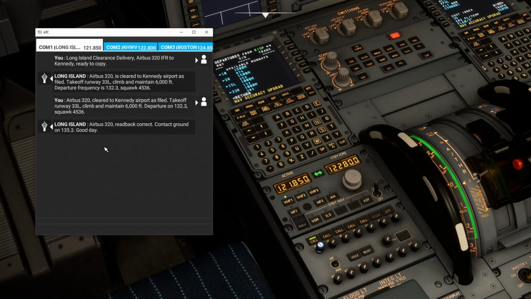320, read that correct. Contact ground on 135.3. Good day.